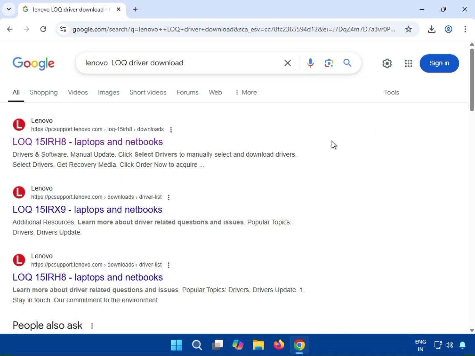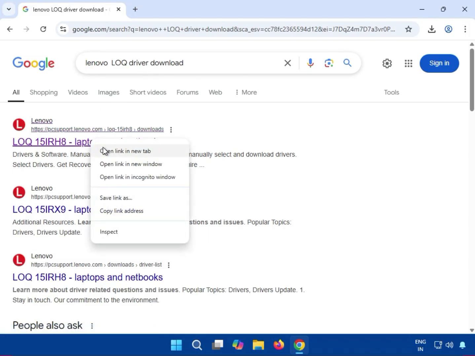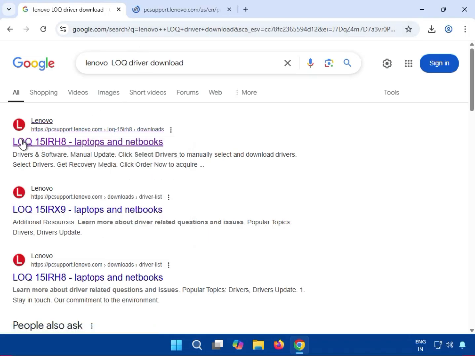So guys, open any browser to the Google search box and type Lenovo LOQ driver download. Go to the first link, right click to open in a new tab, and you can see support.lenovo.com is the official website. You can download the driver.